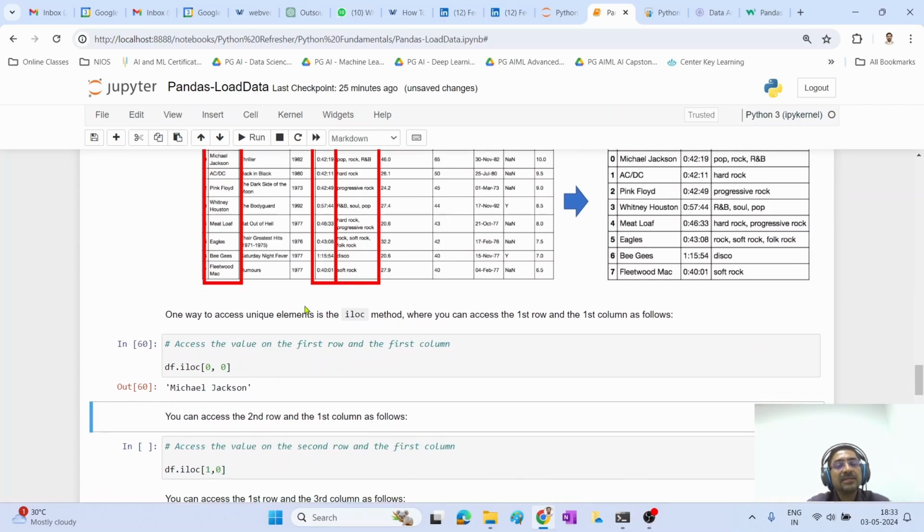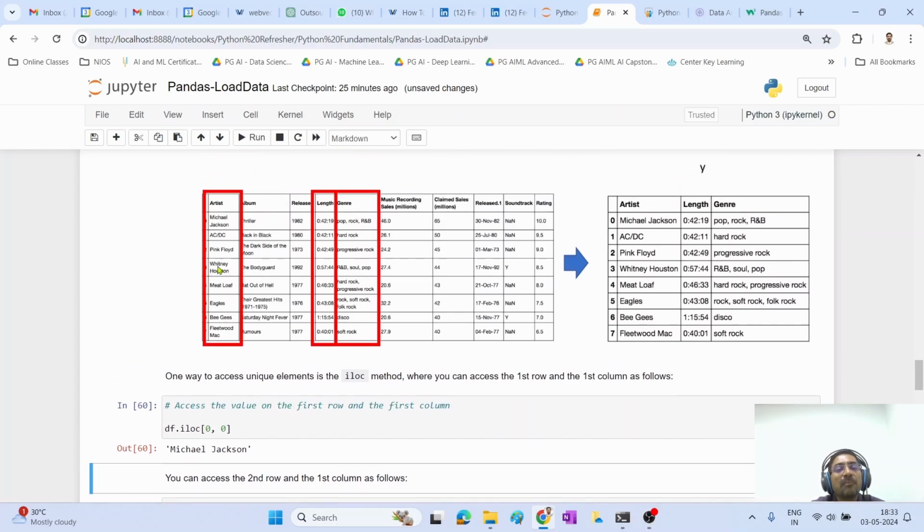Now we can access the second row and the first column. So the second row would be the index with 1, and then the first column would be the artist column.